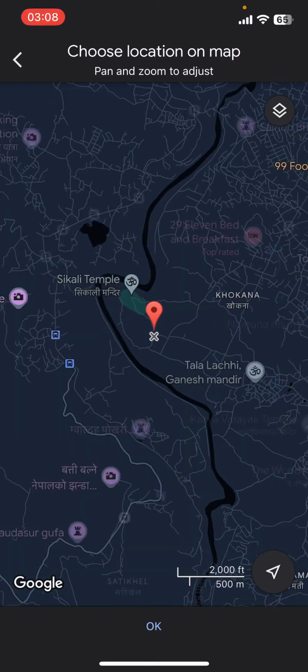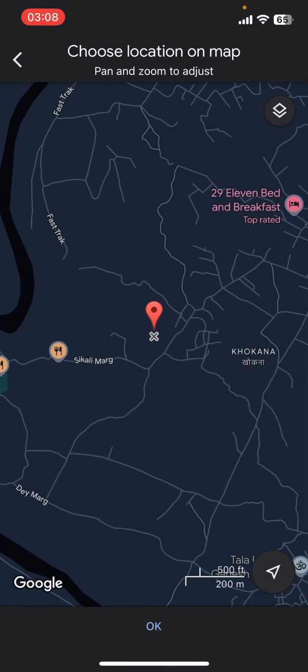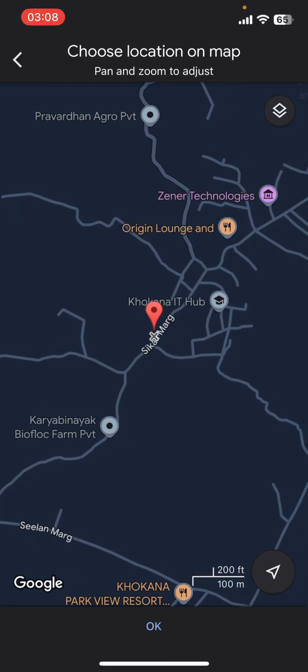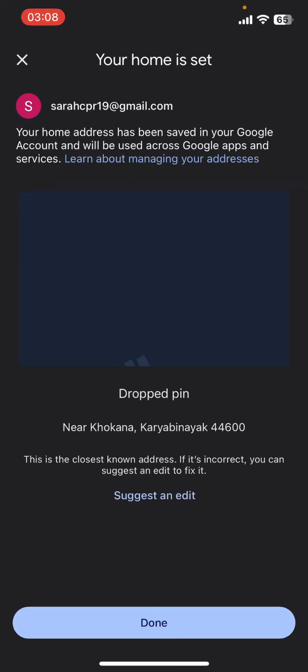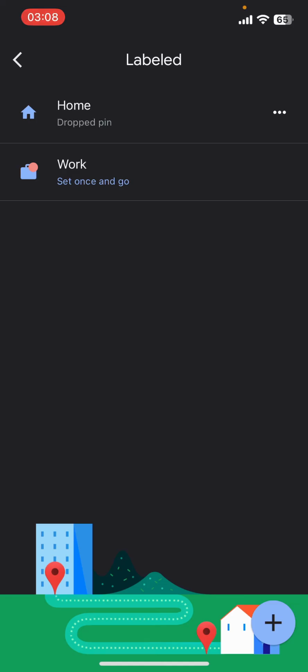Under home, you can select choose on map. Then go ahead and select the place that's your home. Okay, I'm not gonna give you my location. I'm gonna select this one and tap on OK from the bottom of the screen, then select done. And guys, that's it. Once you drop your pin on the location that your home is, you're gonna be able to add your home on Google Maps.